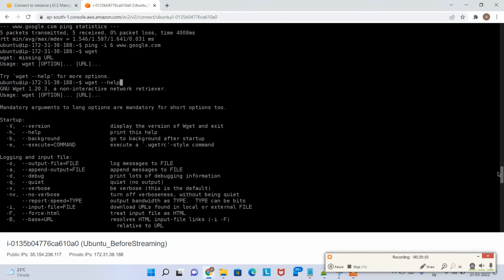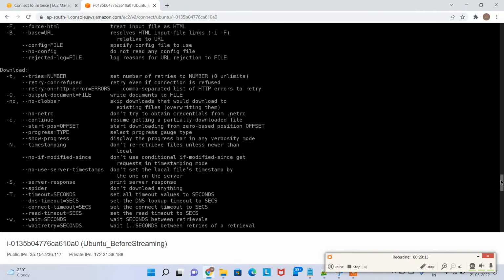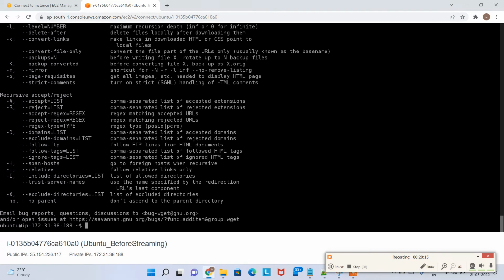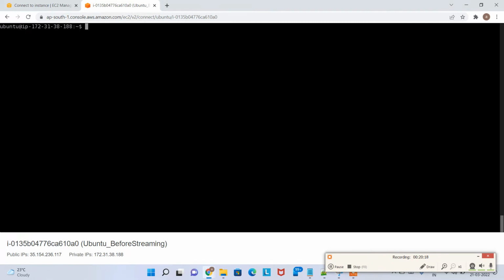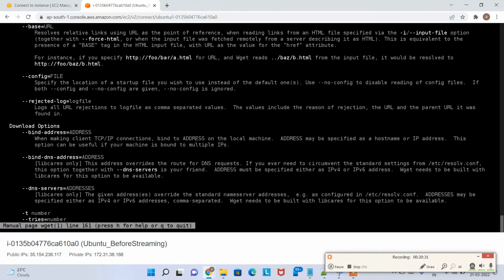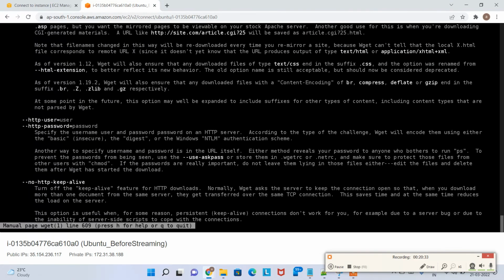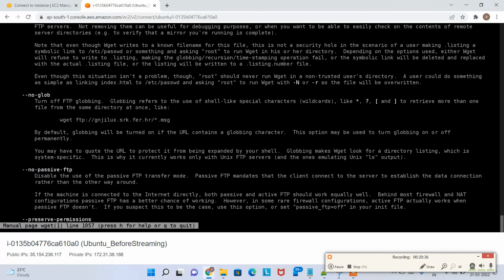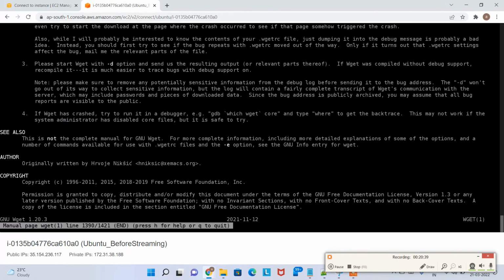I didn't work on a lot of these things; most of the guys have never worked on them. What we normally do is just wget. The manual page is also there. Once you get the manual page of any command, hit the F key, which is forward, and once you reach the end of the page, it will tell you END. Then you press the Q key. That's it, now it came out of the manual page.